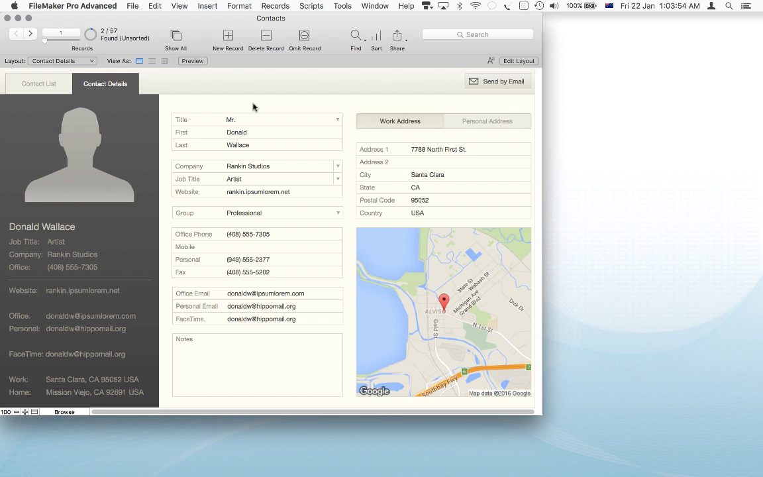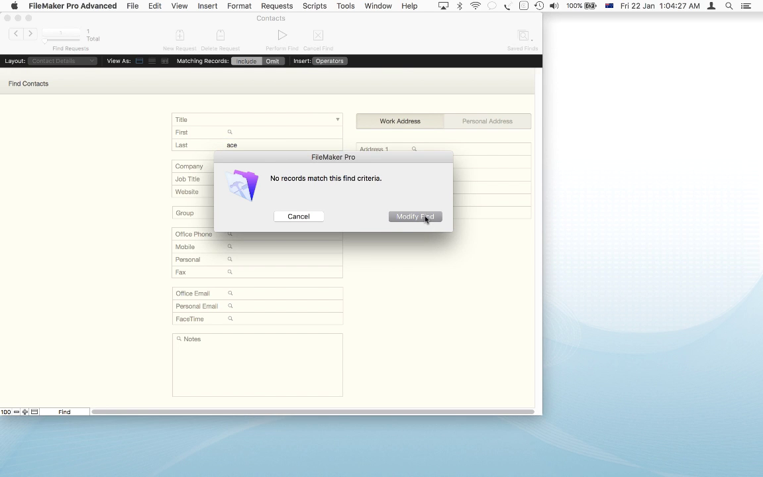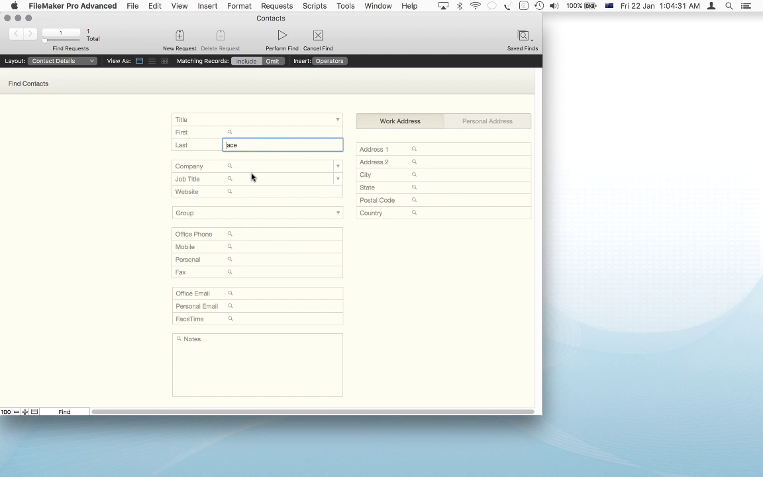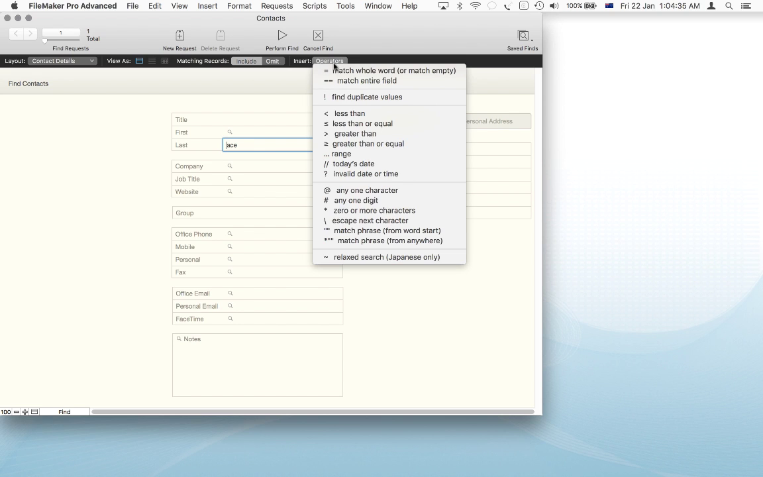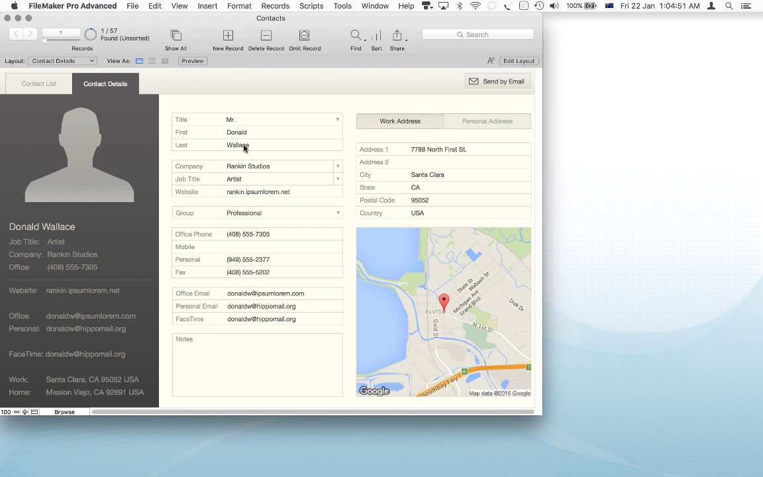Now, as we mentioned before, those sorts of searches do not include people whose name contains those letters. So there are a few wildcards that we can use in searches. For example, if we wanted to search for people whose name contained the letters ACE, if we did a search for ACE and performed that find, we wouldn't find anyone because no one's name starts with ACE. If we modify that find and put in a wildcard here, so we can see a list of operators, a wildcard for 0 or more characters, effectively what this search is doing is saying find me all the people whose name ends in ACE. So perform that find and we find Donald Wallace.